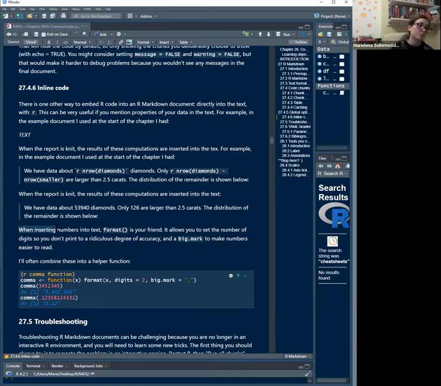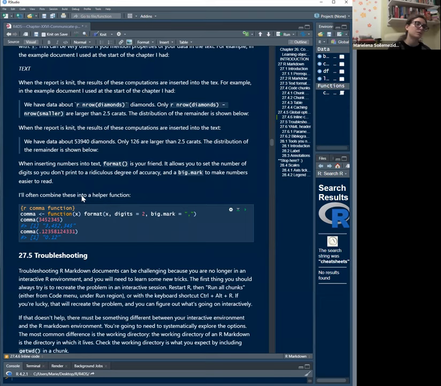It is again highlighted here that in order to insert numbers into text, we can use format, which is, as it says here, your friend, because this allows us to set the number of digits so it won't print ridiculous degrees of accuracy, like too many decimal points. And you can also have bigmark to make numbers easier to read. And here the author also proposed a helper function that combines the two, format and bigmark, that you can use for work.